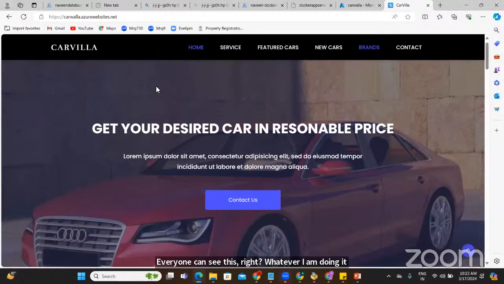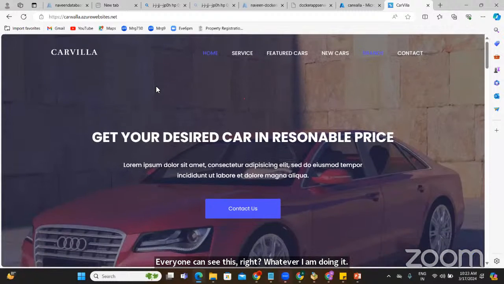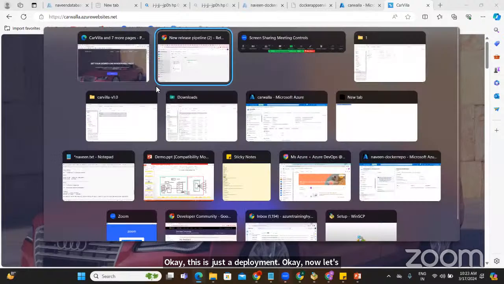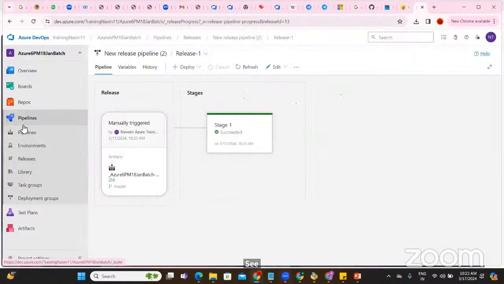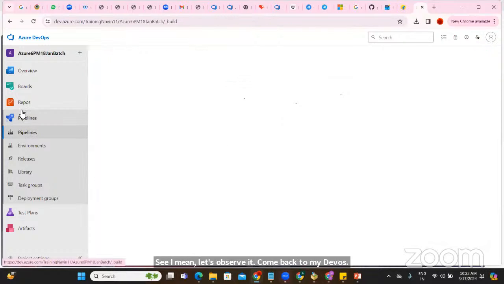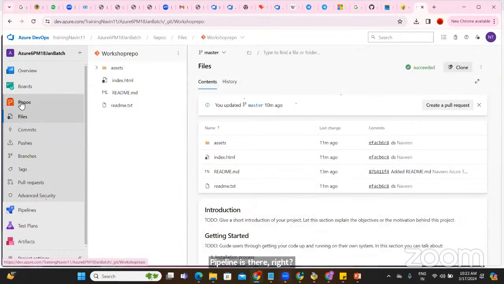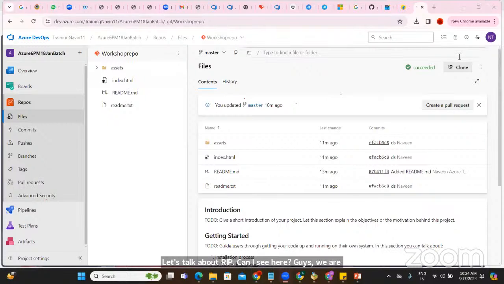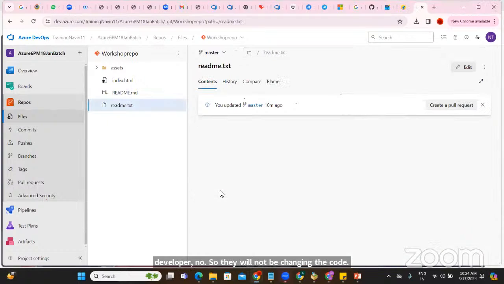Now let's try to understand CI/CD. This is just a deployment, my dear friends. Now let's understand what CI/CD is. CI means, let's observe it. Come back to my DevOps. The pipeline is there, right? Let's talk about the repo here. Guys, we are not developers, so we will not be changing the code. We'll be changing the README file.